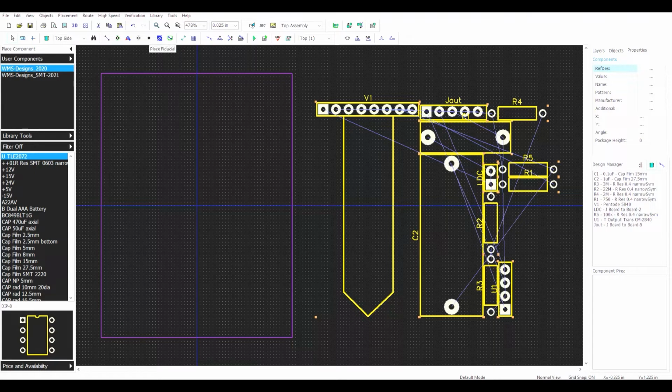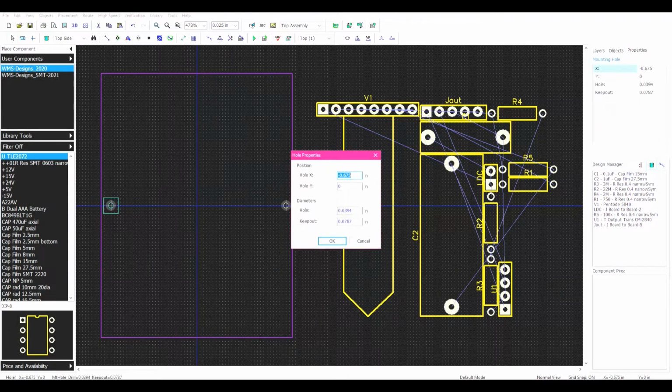So up here, this lets us place a mounting hole, this one right here. And I'm just going to put them roughly where I want them. And then I'll tweak them. So that's actually where I want them to be, 675. Get this one the same.